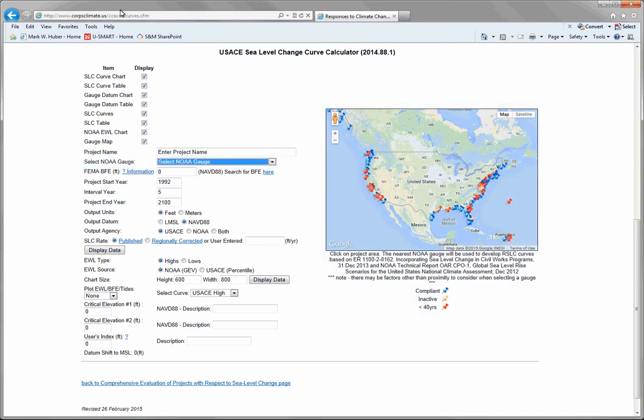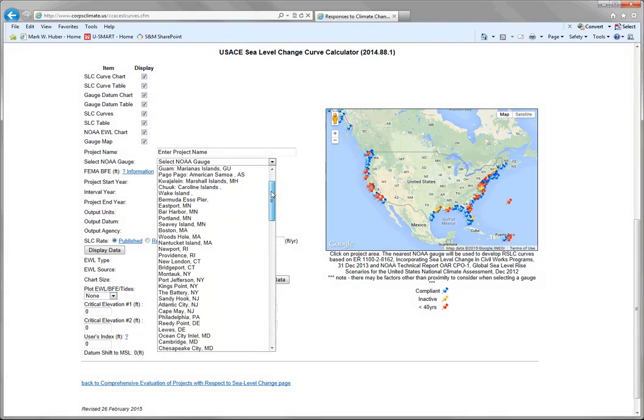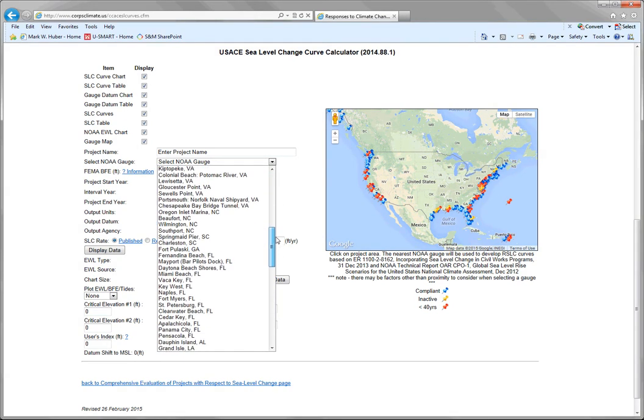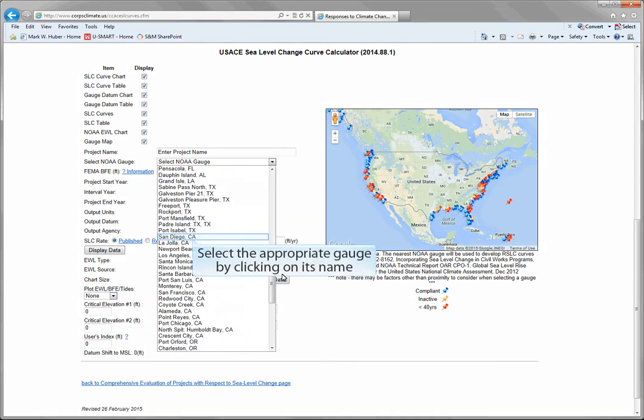Let's select the gauge in San Diego. Click on the gauge pull down to see a list of available gauges. The gauges are listed in NOAA ID order, and they generally go around the coast from Maine to Alaska in a clockwise direction. Scroll down to the appropriate gauge and click on it.